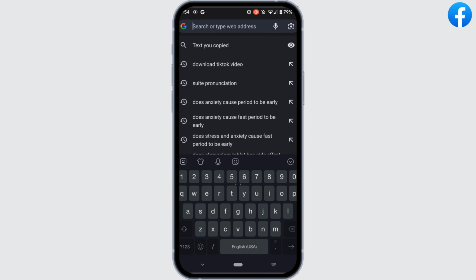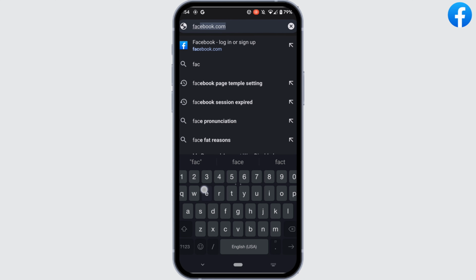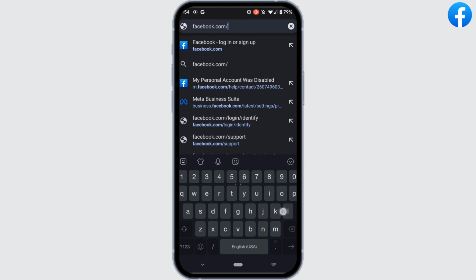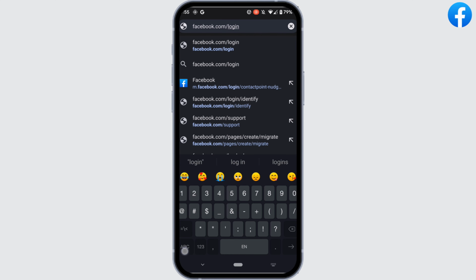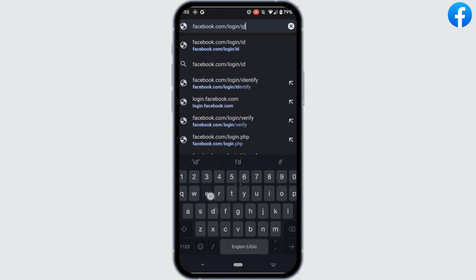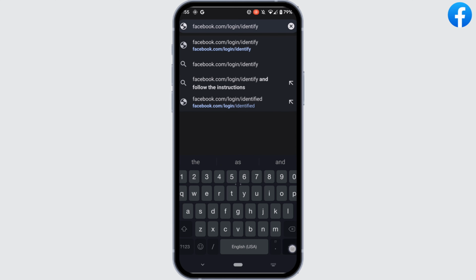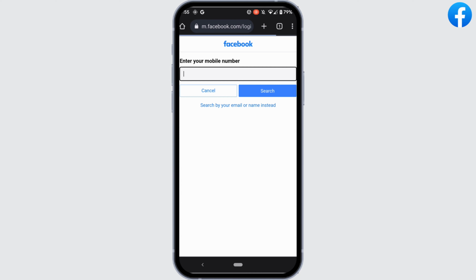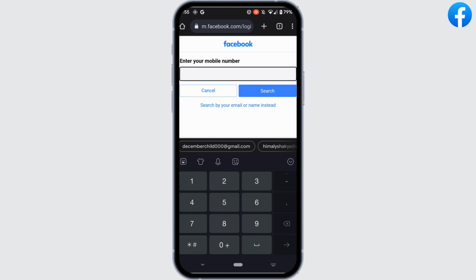In this case, what you can actually do is first of all head over to any of the web browser. In the search bar, search for facebook.com/login/identify. It will land you on this page.